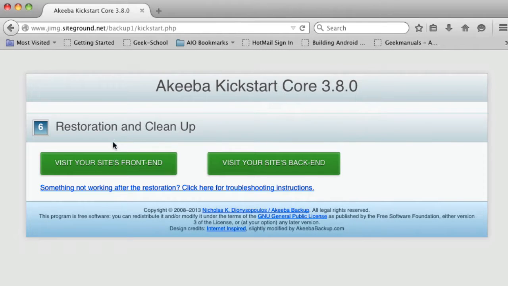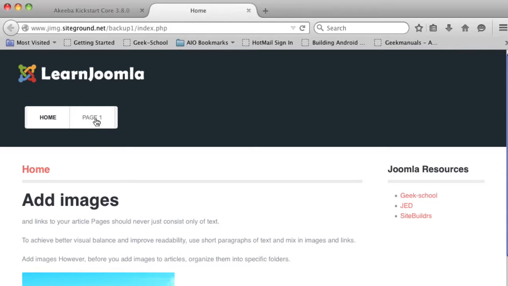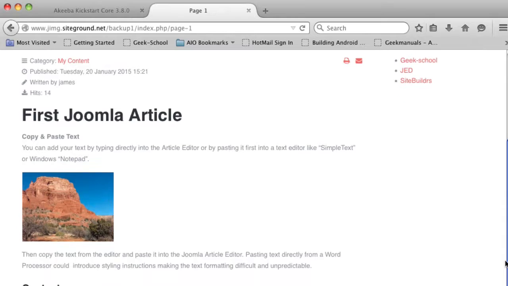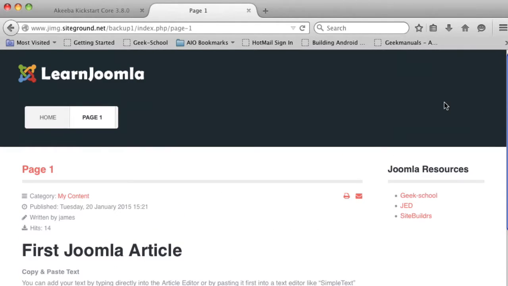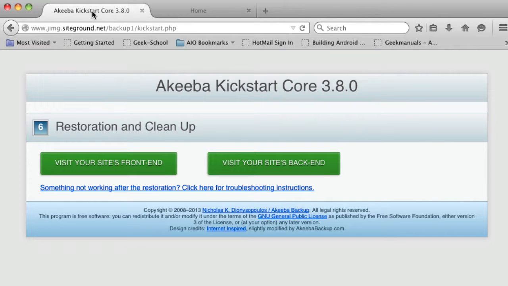Click on the first button to visit your site's front end. Make sure that all your links are working and all your images that you inserted are here, as well as the text content. This is a pretty straightforward small site, so it won't take long to make sure that everything looks exactly the same as it did before. Make sure your logo is there. Then go back to the Kickstart Core Restoration and Cleanup page.